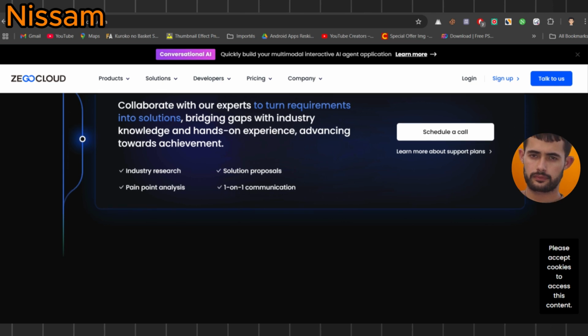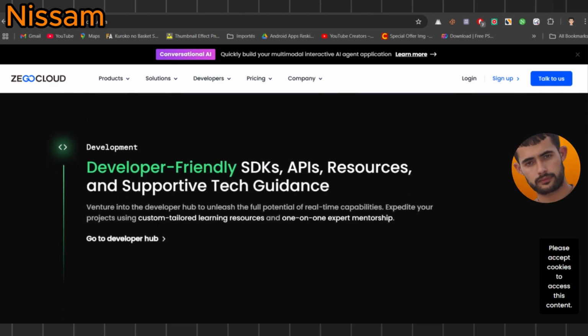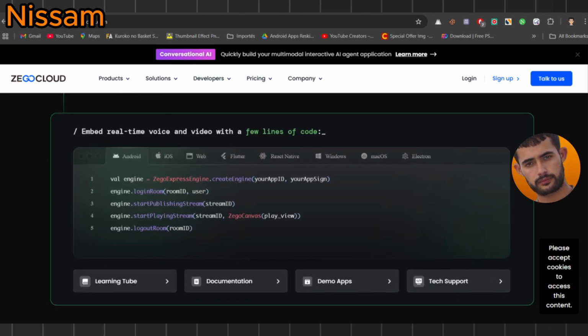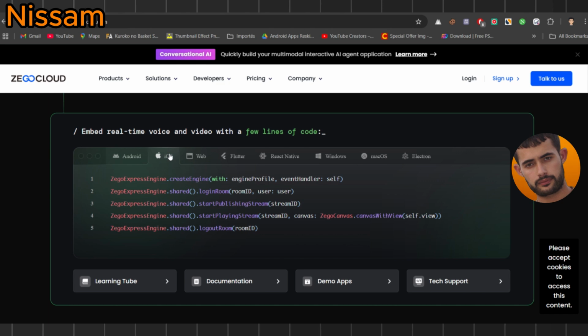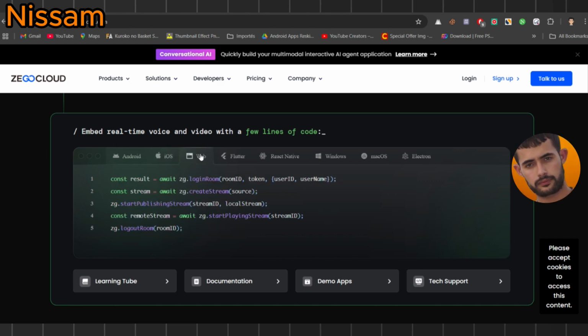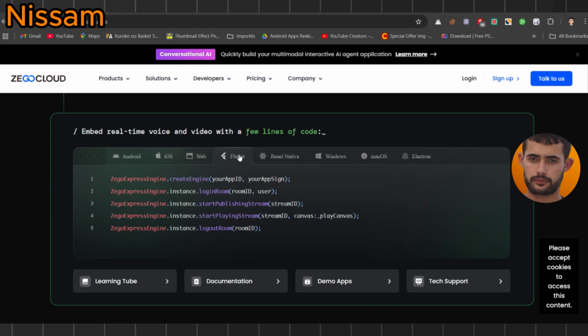Let me navigate through their products page here. As we scroll down, you can see they support multiple platforms: web, iOS, Android, Flutter, React Native, and more. This means whatever platform you're building for, they've got you covered. The consistency across platforms is remarkable too. The APIs are designed to be intuitive and similar across different platforms, so once you learn one, you can easily work with others.